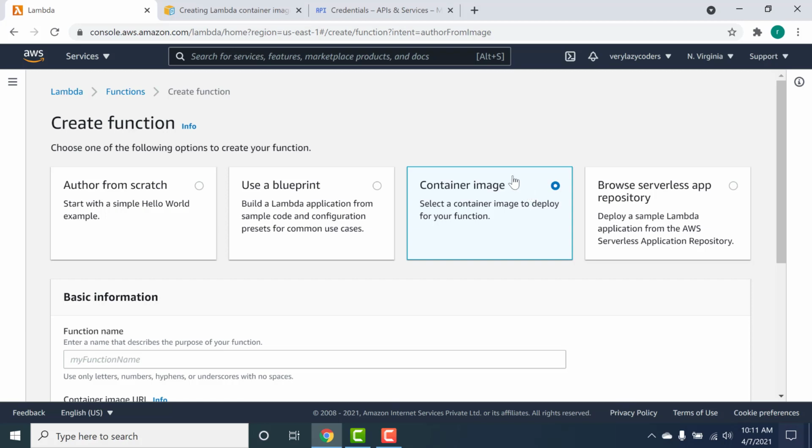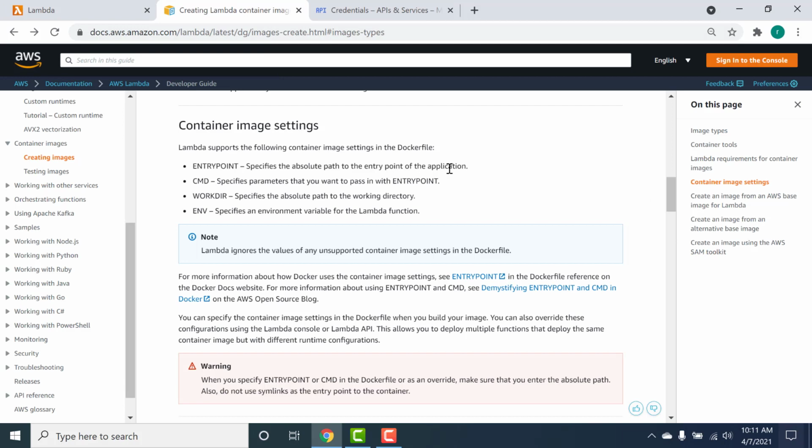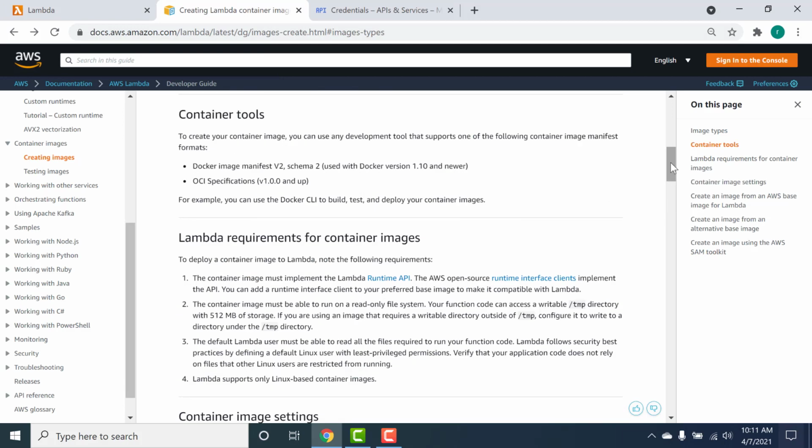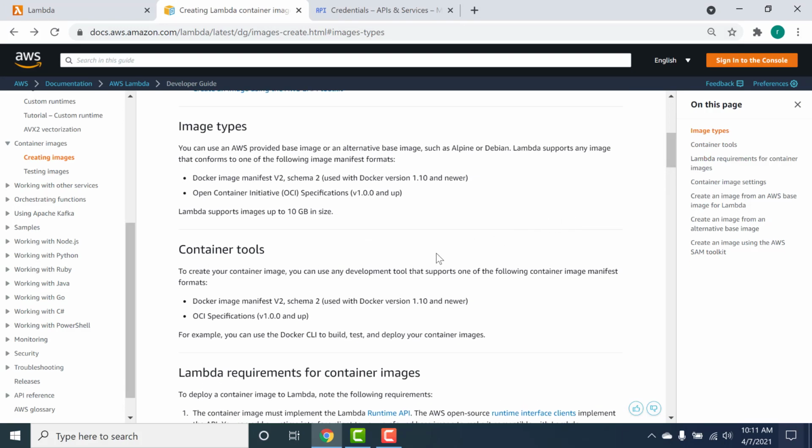Before we proceed, in Lambda there are two ways you can deploy a container. You can either use a container image that is already provided by AWS, or you could use your own supported container image. So this is going to be a two-part lecture. In the first lecture, I'll teach you how to use the AWS provided base image to create a container. And in the second lecture, I'll use an alternate base image to create a container image. So let's start by using the AWS provided base image.